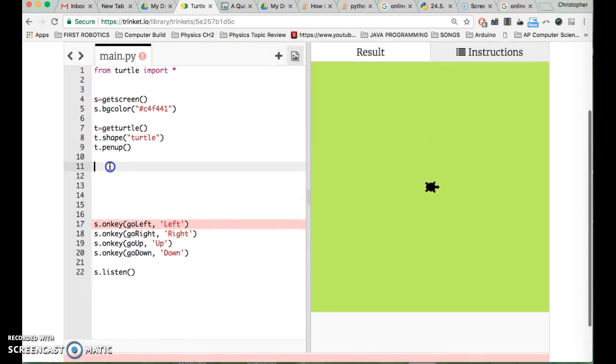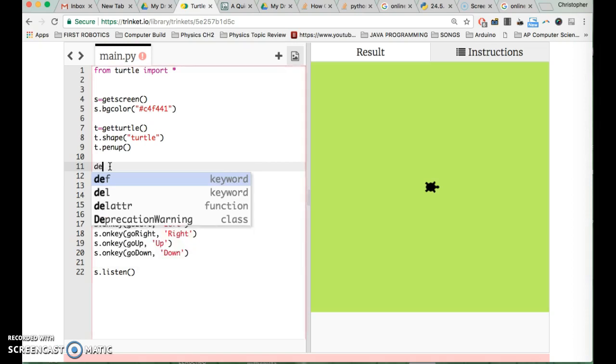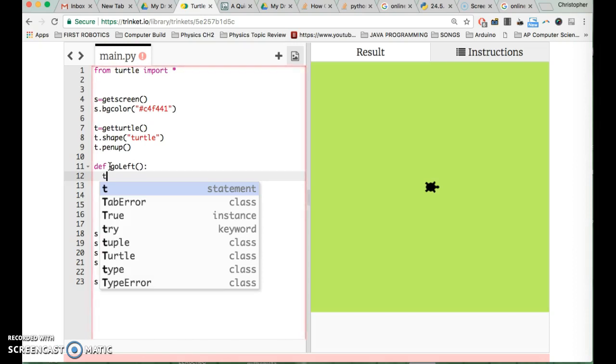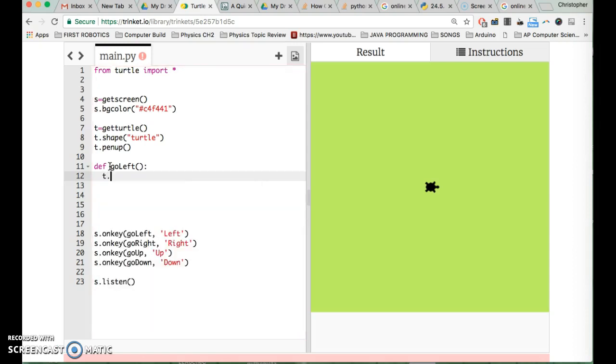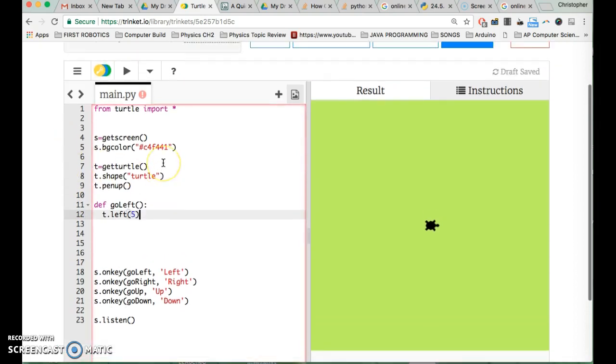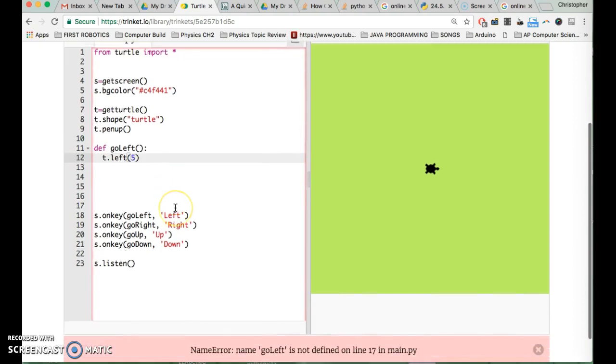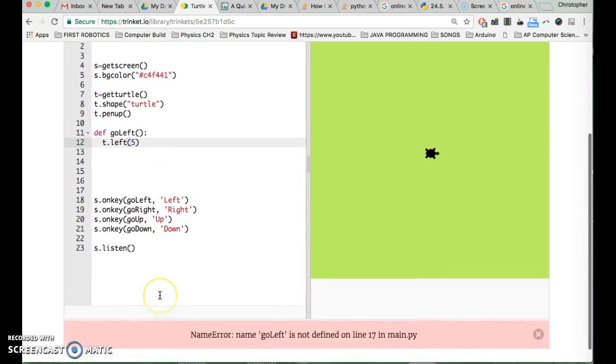So what we can do is respond to that by going def to define the thing, and we'll say go left. Okay, and our go lefts are pretty straightforward. We just said t, our turtle's called t, dot left, which is a turtle command, and we said 5. I don't know if that's totally good, but we'll try to figure it out. So what's going to go on is I think I'm going to get more errors until I do them all, but I'll try it.